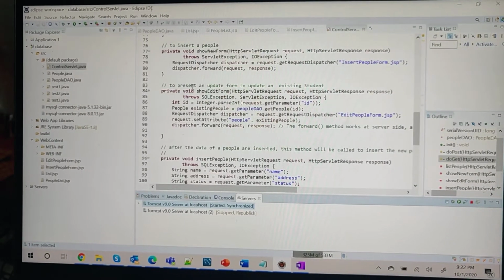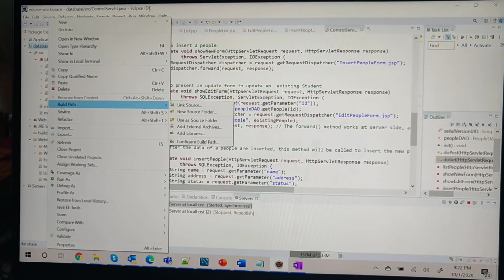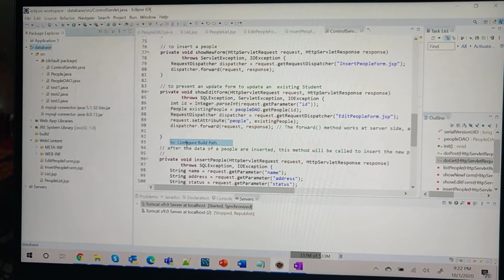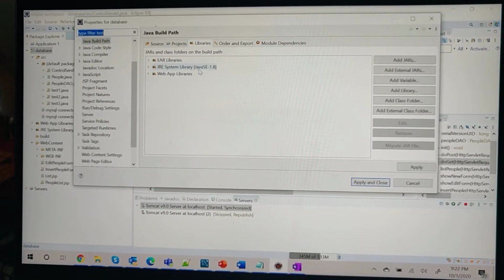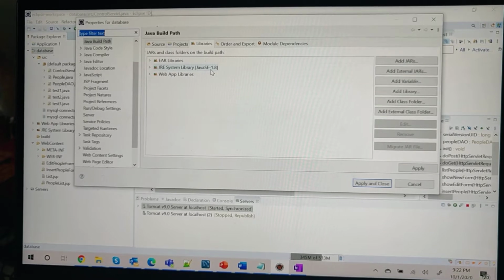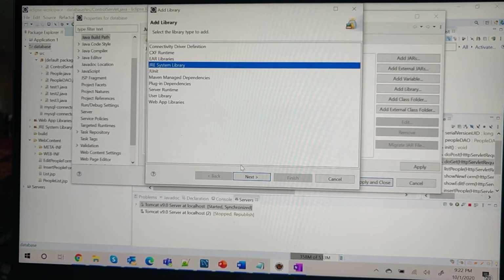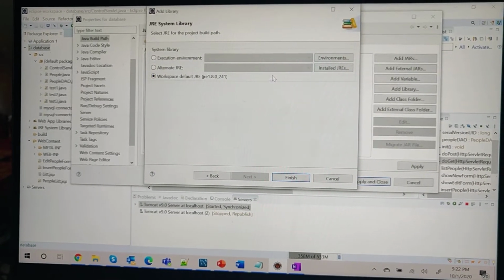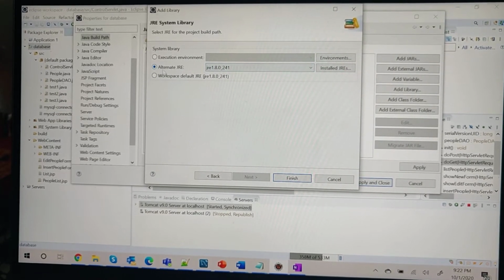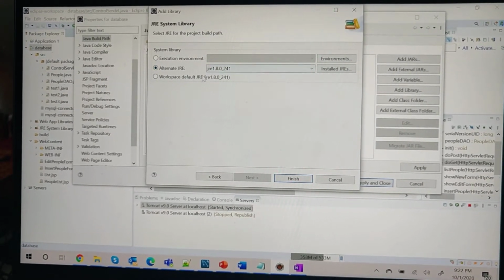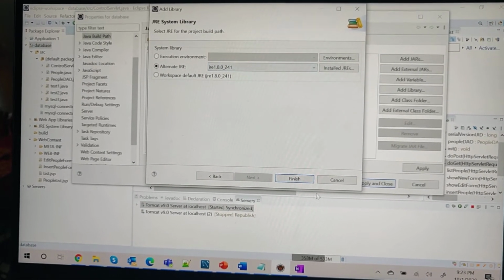folder. After importing this, I have edited the build path. This is Configure Build Path. Then I have added the JRE system library Java 1.8 from here. I have added it like this: add library, JRE system library, next, then alternate JRE. I found this installed on my laptop, and I have added this. Notice its version is 1.8.